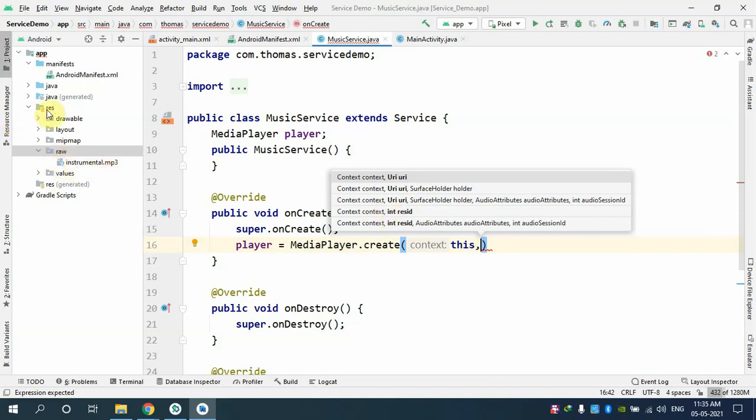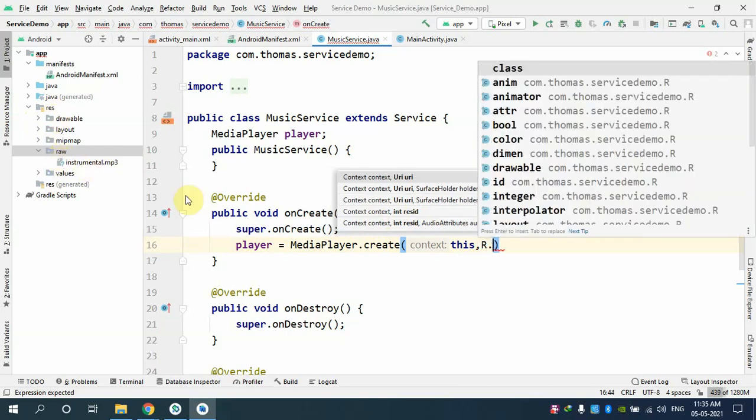So how do I refer to this MP3 file? It is in the resources folder. So in Java it will be capital R, then raw, then instrumental. Let me just type R dot. Please note this R belongs to my project, which means this is what I created. So the package name should be com.thomas.servicedemo.R.